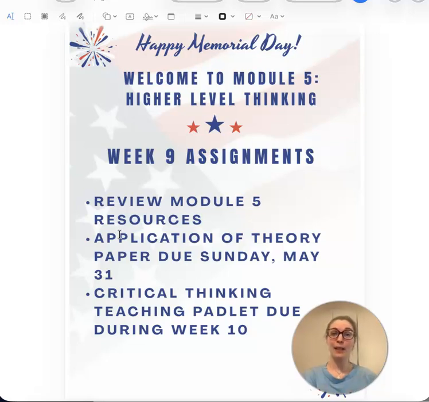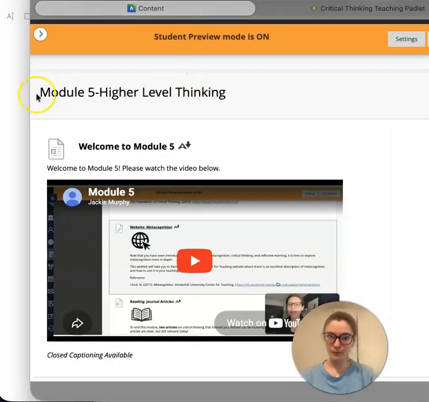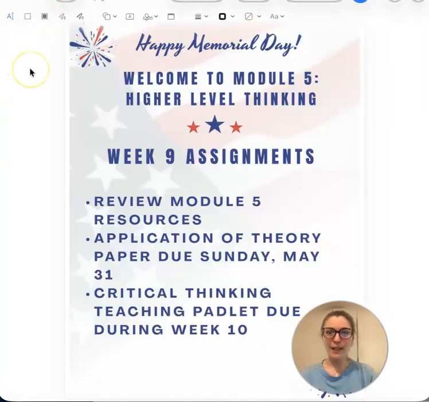You want to make sure that your similarity index is less than 24%. Just make sure that if you're doing it multiple times, you submit it with the word final next to your name so that I know it's ready to be graded. Next week, we're going to be doing a critical thinking teaching Padlet that'll be due on Wednesday during the week. So if you want to get a head start on that, you totally can.